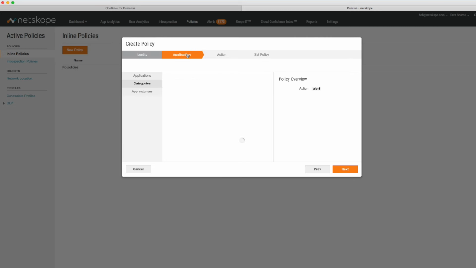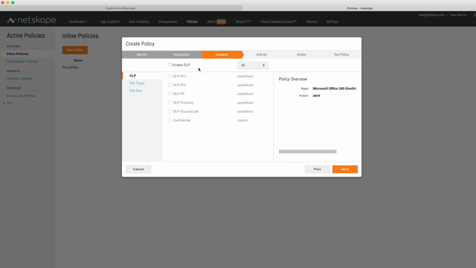Netskope for Office 365 includes a powerful policy engine that enables you to intuitively create a granular policy taking into account contextual details such as user identity, device, location, application, content, and activity. Let's start by using the default setting of all users and specifying OneDrive as our target application. Next, we will enable DLP.